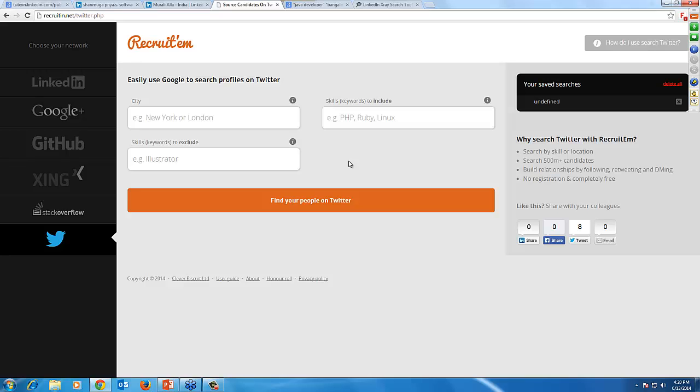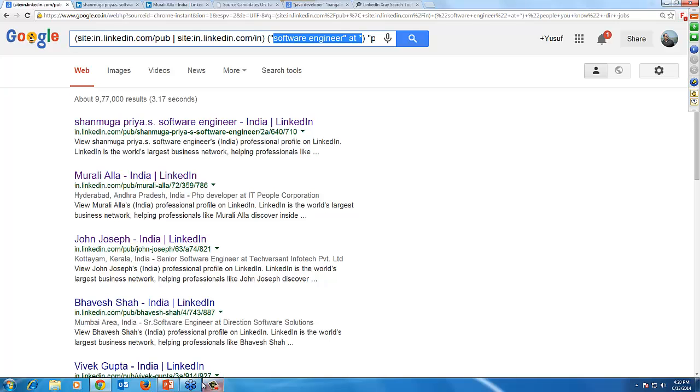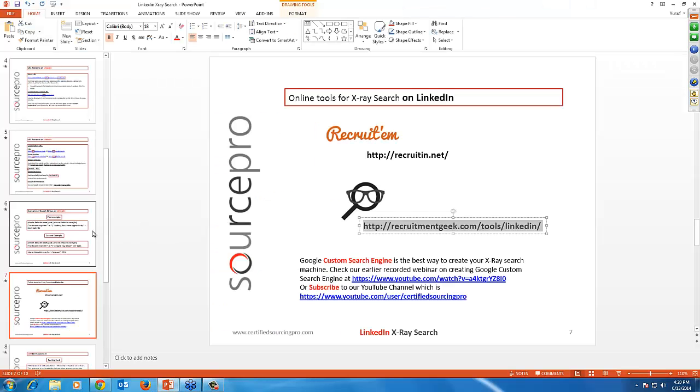Apart from this, this tool is fantastic. I really like this tool, but I would suggest that if you're new in this industry, and if you seriously want to learn X-ray searching, then you have to do it on your own, using your own creativity and your own keywords. Okay, so that's it for today's session on X-ray search.